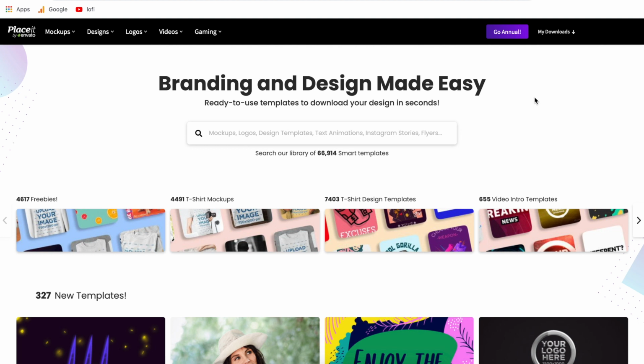So first things first, the easiest tool for creating Twitch overlays is called Placeit.net. This is the website homepage right here.